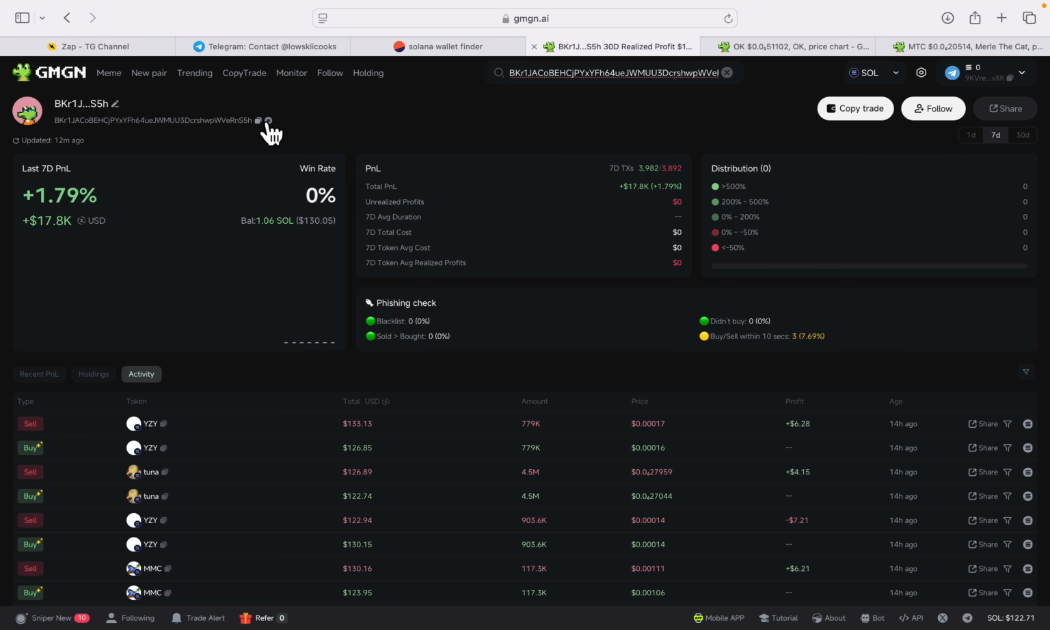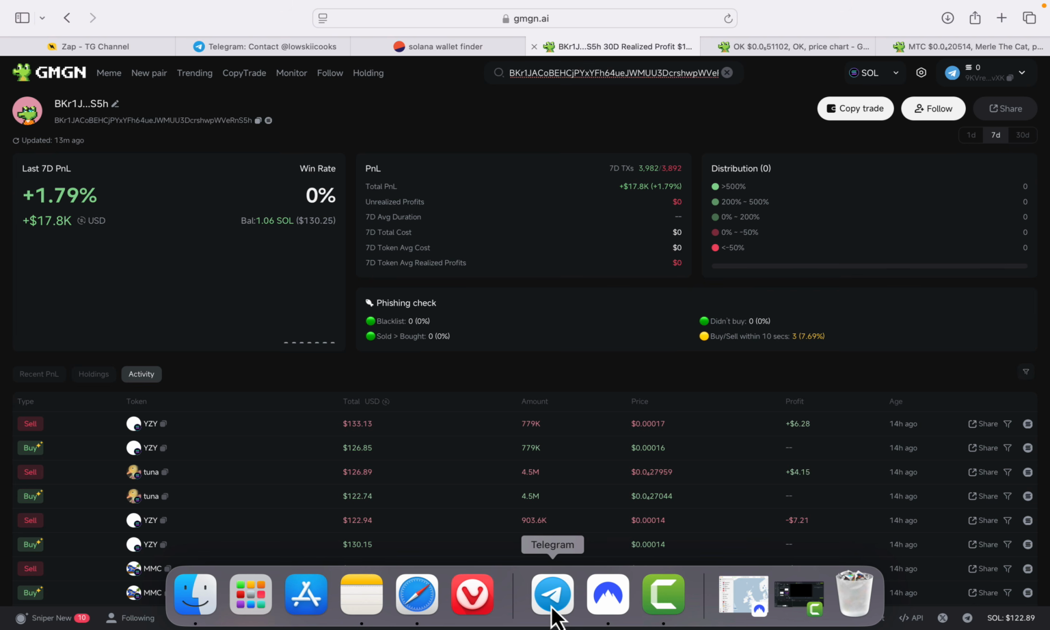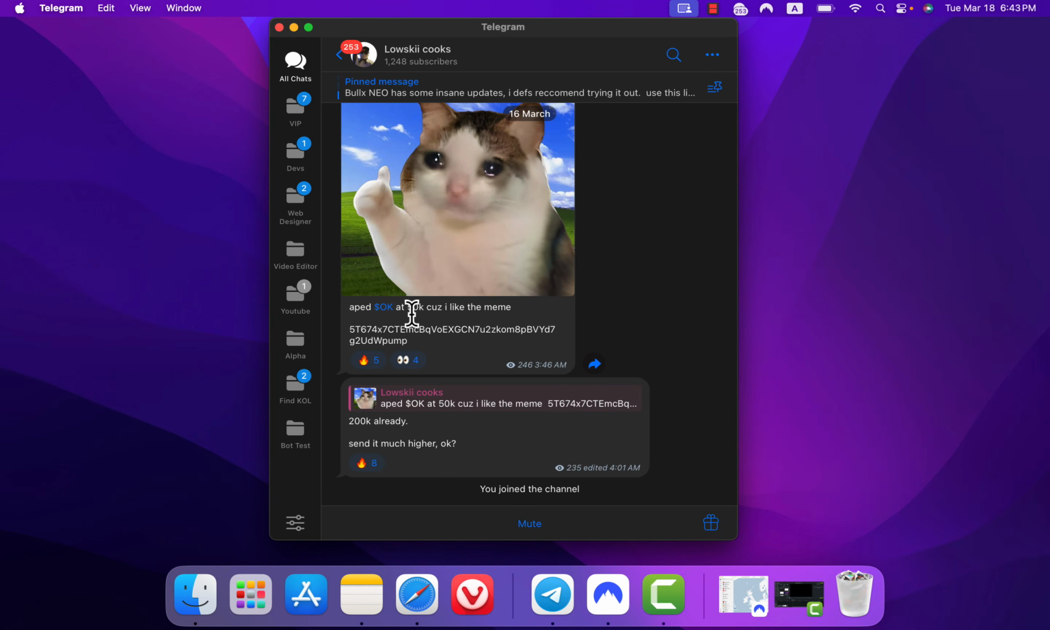Now, to make sure this is the right wallet, we have to check his last calls. For example, he bought OK at $50,000 market cap.